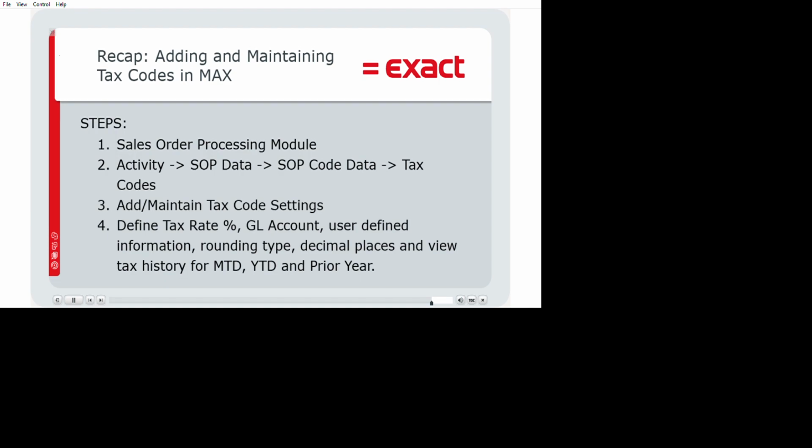That completes the steps on how to add and maintain tax codes. The important steps to remember in this process are defining the tax code, adding an appropriate description, setting the tax rate, and attaching the appropriate GL account to the code. Additionally, the rounding type and number of decimal places, as well as any optional user-defined information, may be added in this area. Finally, the month and year-to-date information for the tax can be found in the tax code maintenance screen.